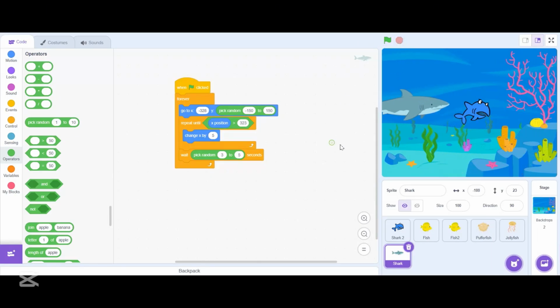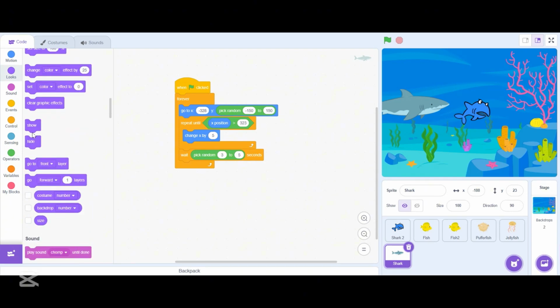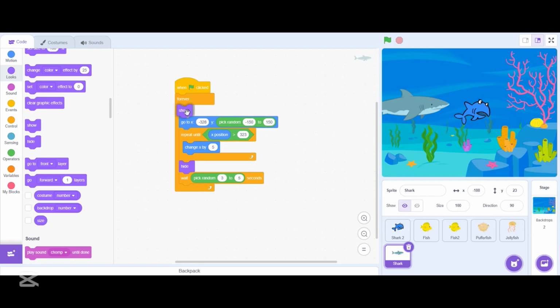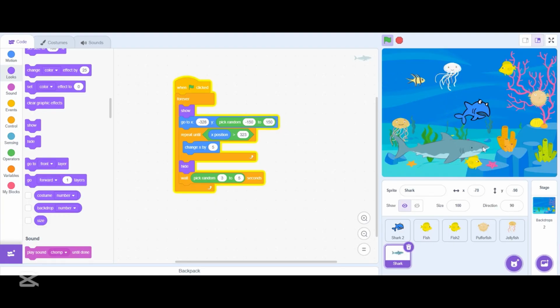For that, let's just hide it right around this place. For that, go to looks menu, go downwards and drag a hide block right below the repeat until block like this, and if we are hiding here, we have to show in the top place also. Drag a show block in the top part here. Now let's see. Drag a when green flag click block. It goes here and it's gone, and next time it comes back from here.